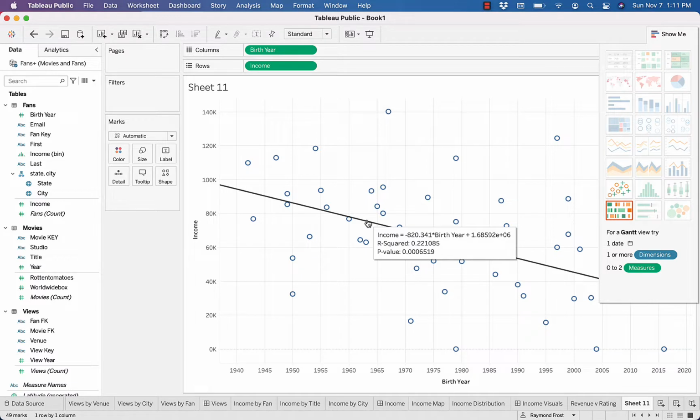This one's a little bit meaningful. The R-squared is 22%. It's not fantastic, but it's something. It's helping to explain the data. And the p-value is small, so that's good. So it looks like it's statistically significant. So this trend line is more meaningful than the last one.